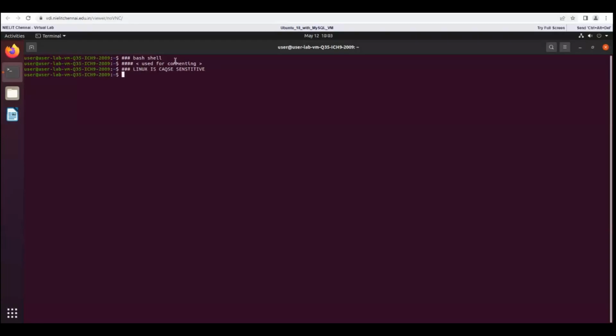So, what is the first command I'm executing? As we discussed in the class, the first command is the date command. What is the command for date? I'm giving date. So you will be getting the answer right: today's date, Thursday, 12 May, along with the date and time. It is case sensitive. Linux is a case sensitive one. You must follow correctly, or else you will be getting some error.